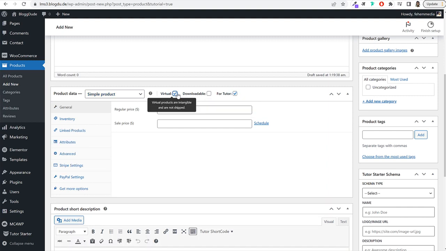And this is a virtual product, which means that this is not a tangible product. We are not going to ship this product. Okay. So this is a virtual downloadable or digital product kind of thing. And this is for tutor. So make sure to tick mark virtual and tick mark tutor.